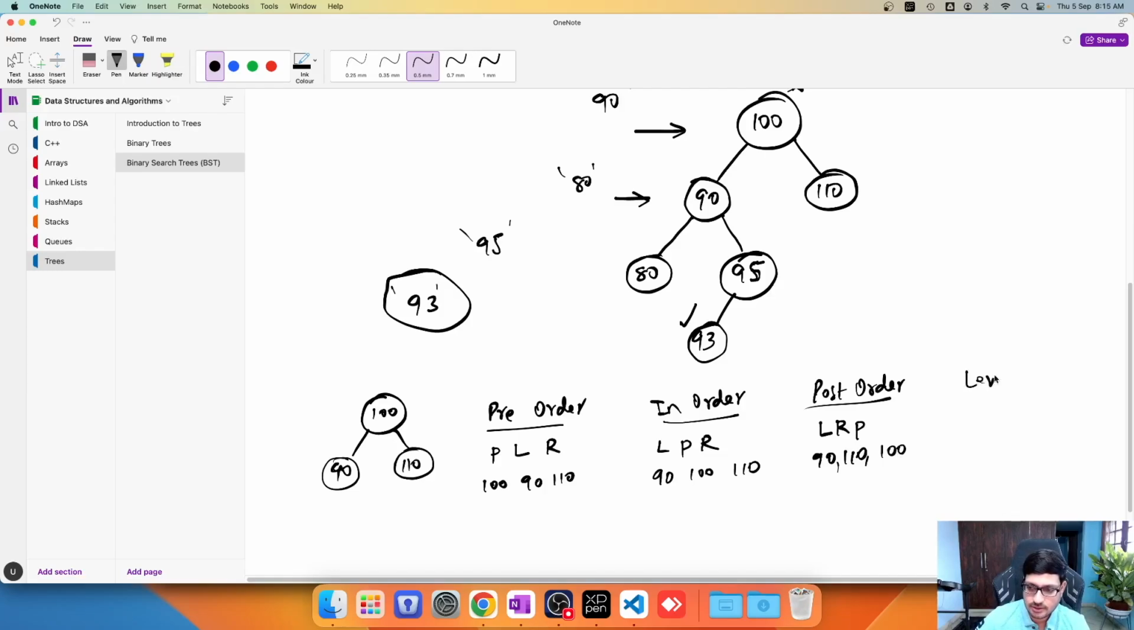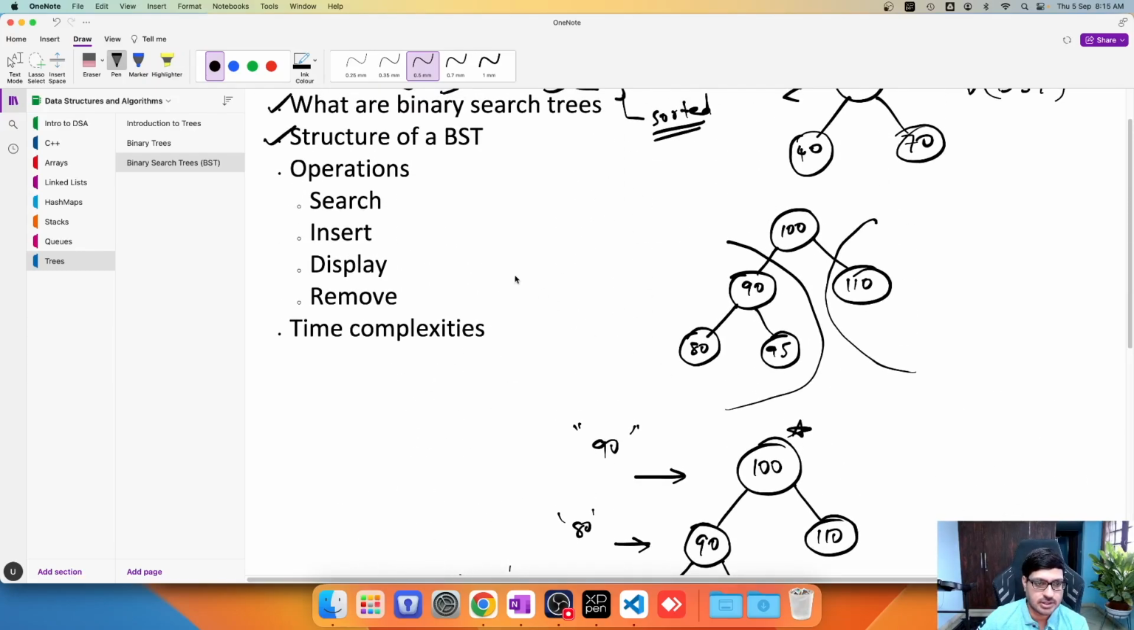For level order, we go one level at a time. First level is printed, which is 100. Then we go left to right in the second level. Then we print 90. Then we print 110. Okay, so this is level order. So these are the display operations that we can do. So we have seen search, we have seen insert, we have seen display. Now let's discuss remove. Remove is slightly tricky.